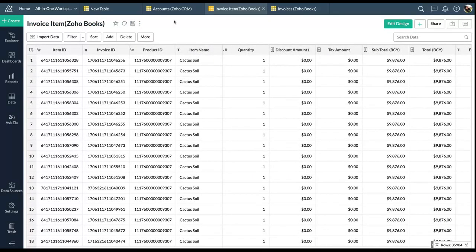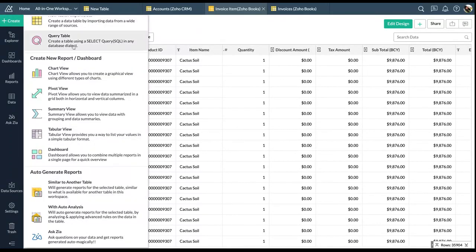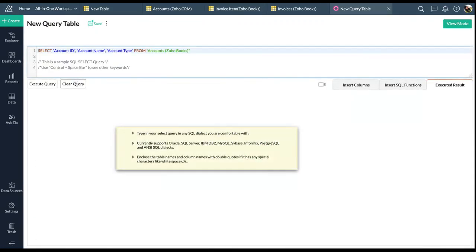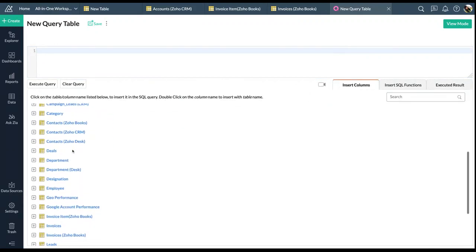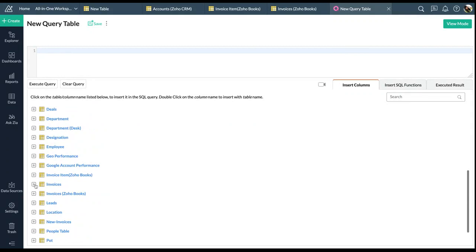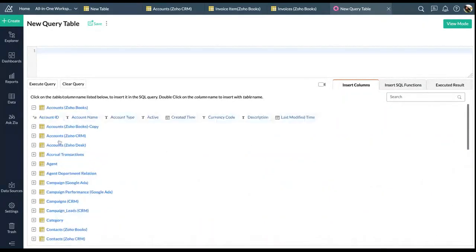The first way how we are going to create a lookup is using a query table. As I mentioned earlier, Zoho Analytics supports query table option. So you can click on create and select query table. So we're going to write a very simple query. I'm going to show you how to join two tables using a join statement. So if you look here, you have insert columns tab. So this is the area where we're going to write a query.